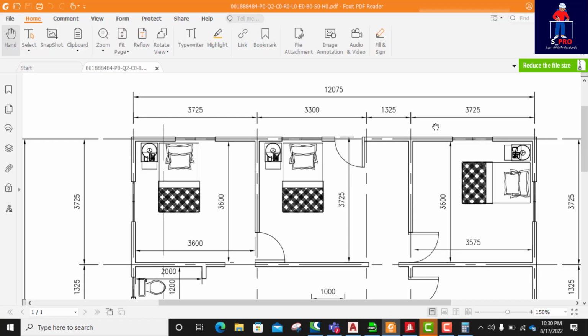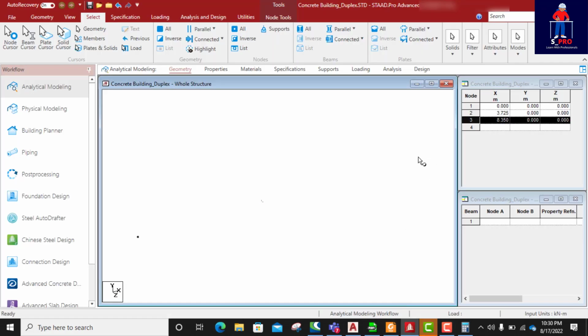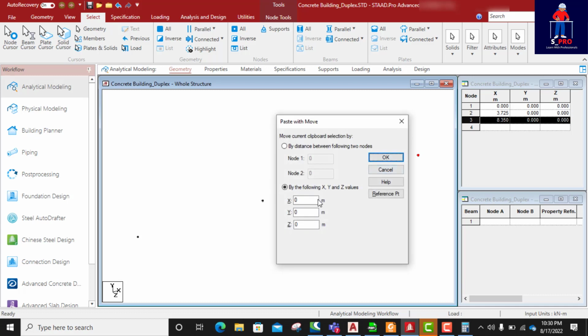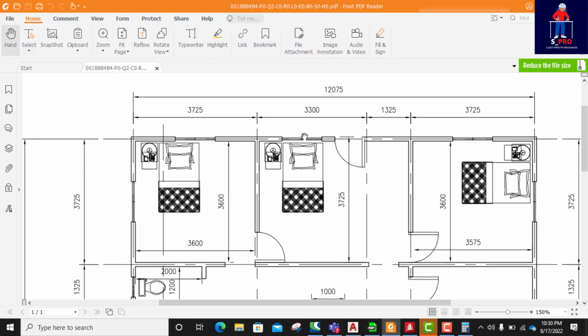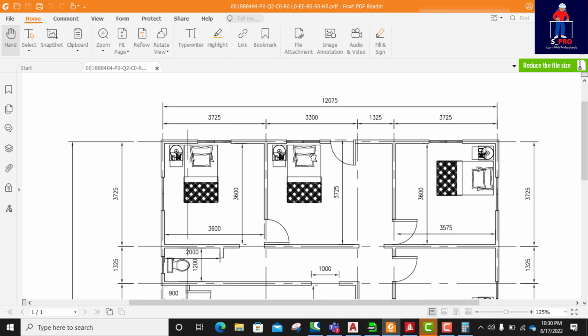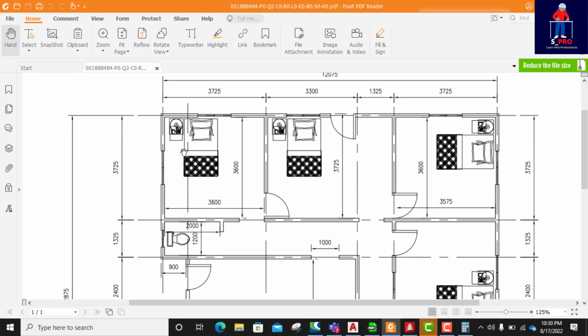Then I'll get the last one in that direction, which is 3725. Control C, Control V, 3.725. I'll say okay. That's good. So I'm done with that axis. So let me come for the X Z axis. So now we have column number 1, column number 2, column number 3, column number 4.